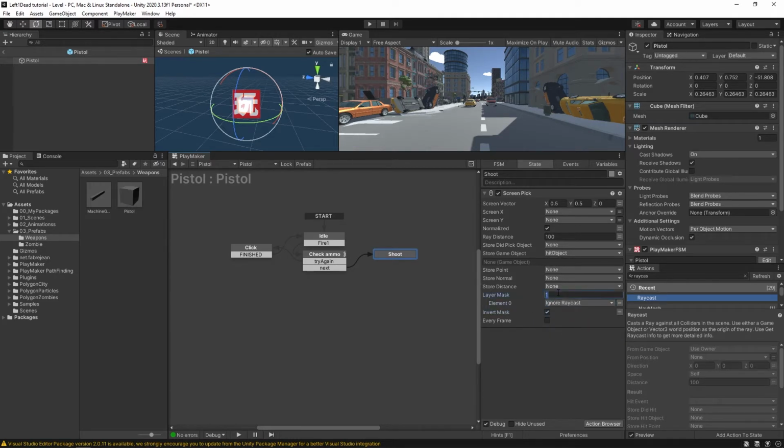Whatever number you put in here, if you put 3, that says that there's 3 layers to choose from. Put 4, etc. But we only want 1 for now. And by selecting this invert mask, it's saying, if you put your mouse over this, invert the mask so you pick from all of the layers except those defined above. So in other words, this screen pick will interact with everything in the world except for the things that are on the ignore raycast layer.